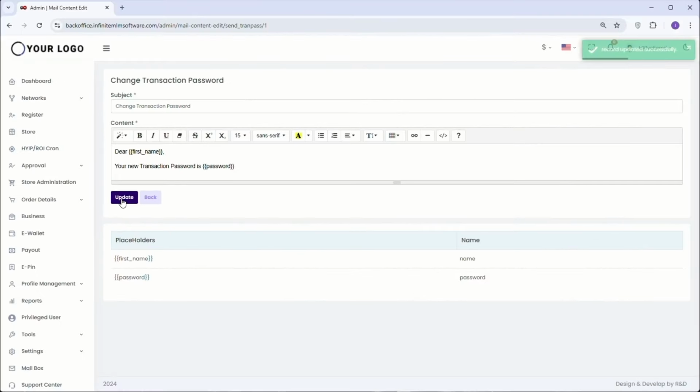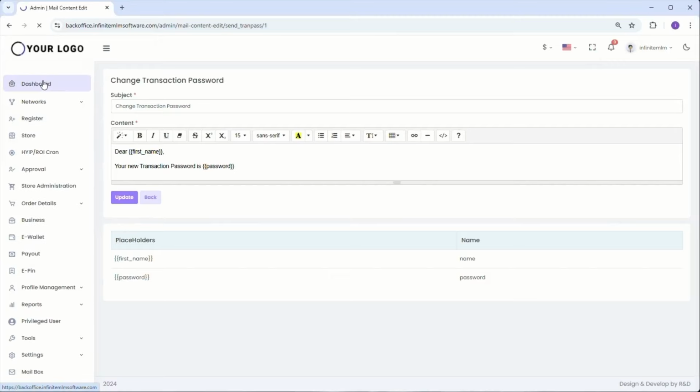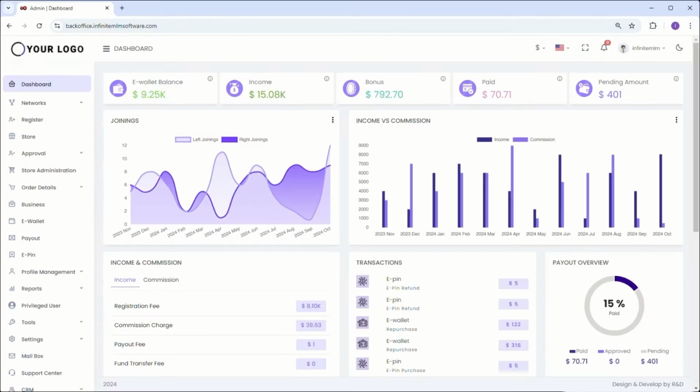That's all, guys. We have covered all the main features of the dashboard. Hoping that this tutorial helps you so well for learning the overview of the Infinite MLM software.